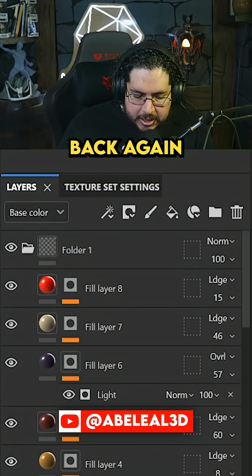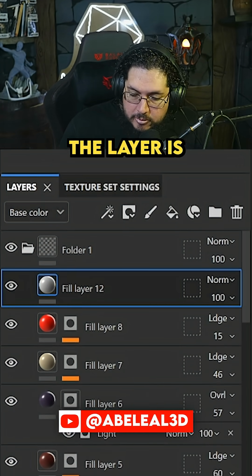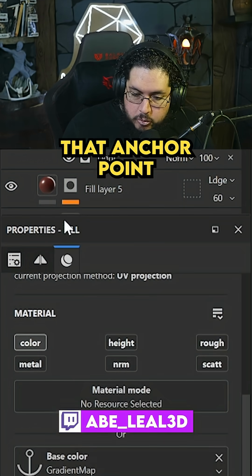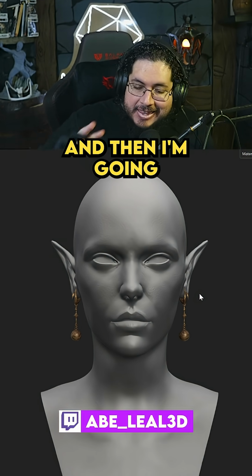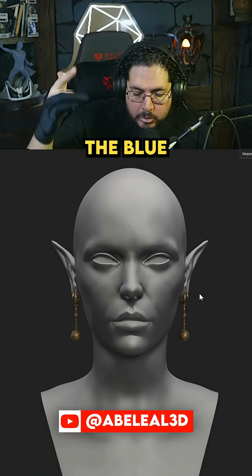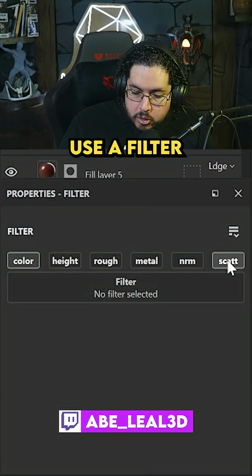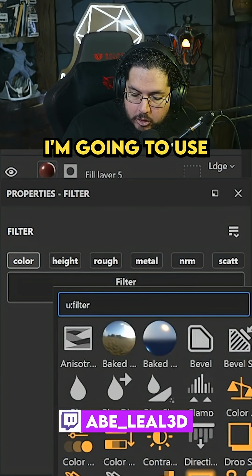I'm going to turn on my skin back again. And on the material here, I'm going to create a new fill layer. The fill layer is going to be sampling that anchor point. So I'm going to bring this back right here. And then I'm going to transform this into the elements that I just mentioned, the blue, the red, and the yellow. So I'm going to right click. I'm going to add a filter, and I'm going to use a filter that only changes color. I'm going to use a gradient filter.